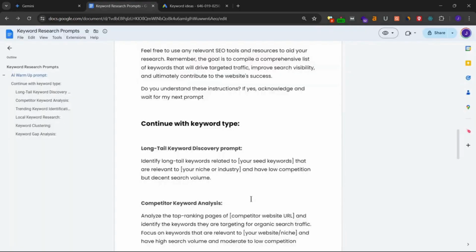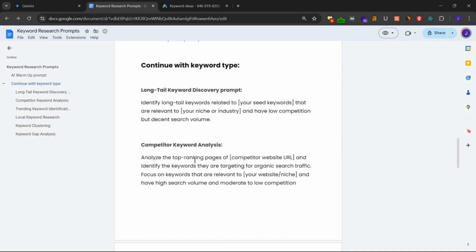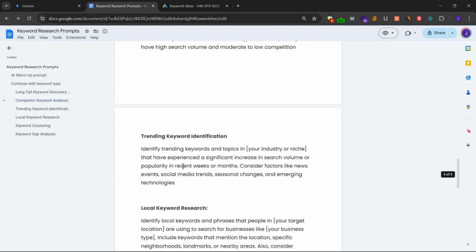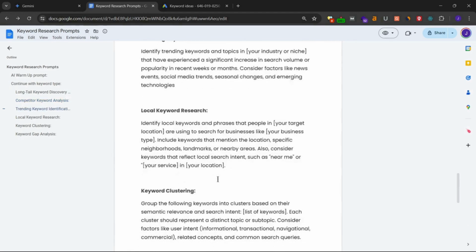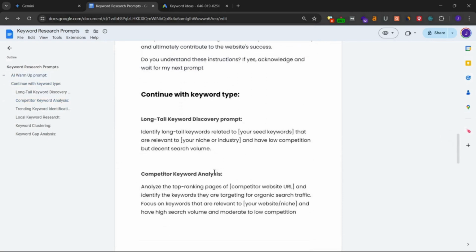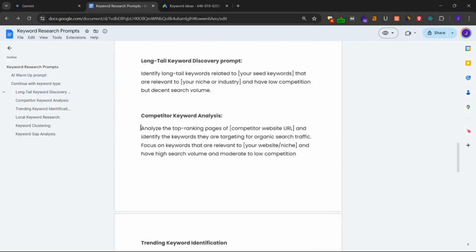Now we have all sorts of prompts. We have competitor keyword analysis, which is the one that I'll show you up next. But we also have trending keyword identification, local keyword research, keyword clustering, and so on. Now let's take a look at this prompt that will help us get valuable keywords from our competitor. It'll help us find those keywords that the competition is ranking for, and then we can utilize those keywords to create content for our own pages.